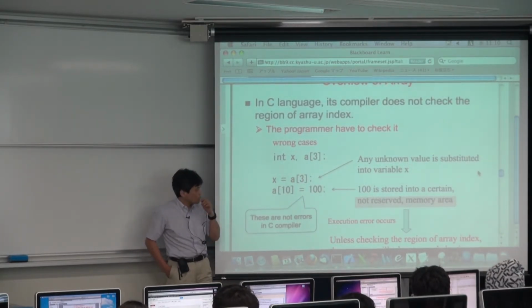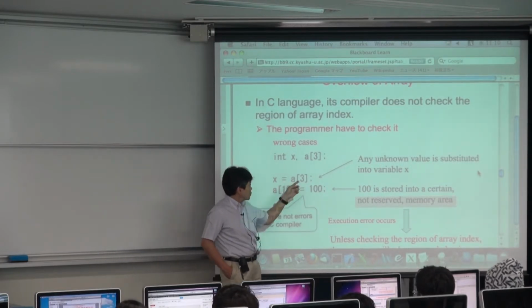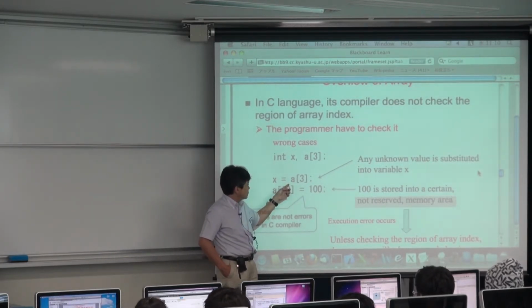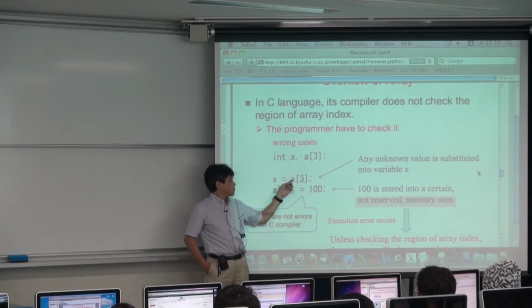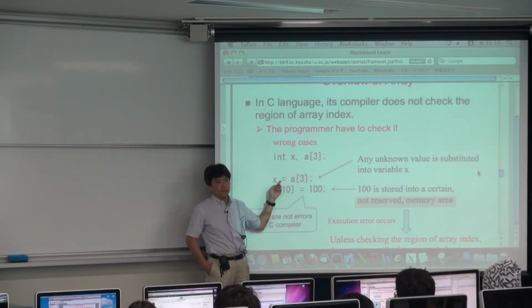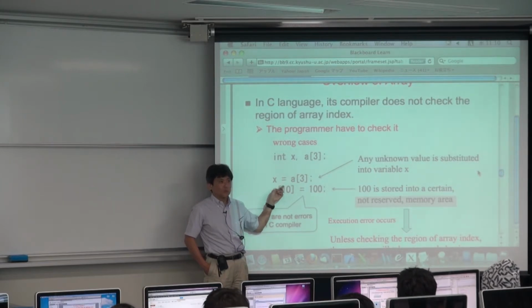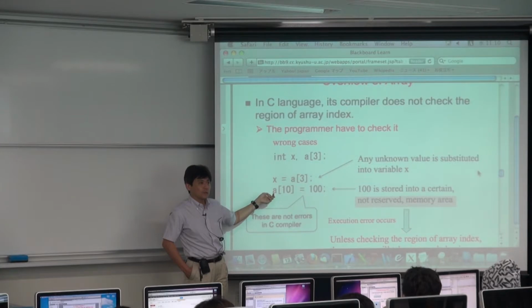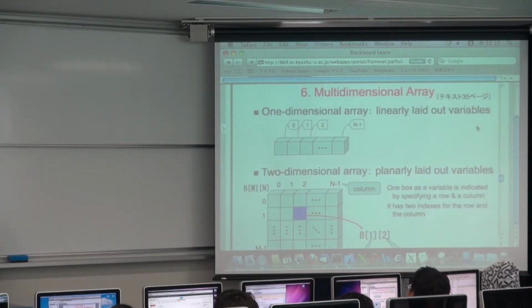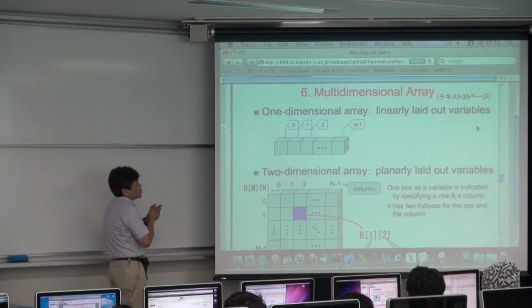Okay, and also in this case the x has unknown values. So the program may take on strange behaviors. Okay. So next I introduce multidimensional arrays.